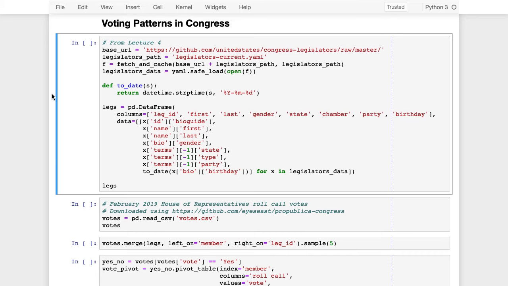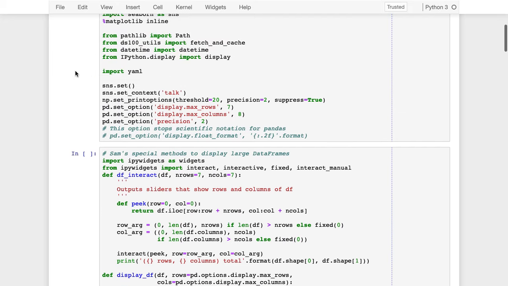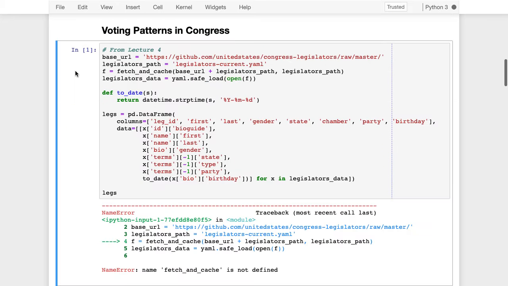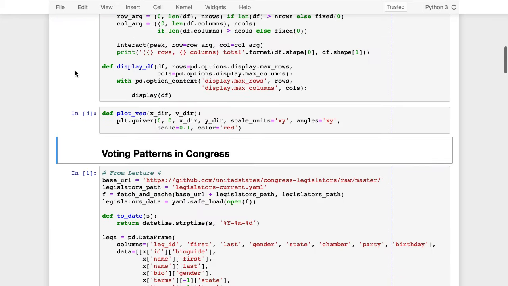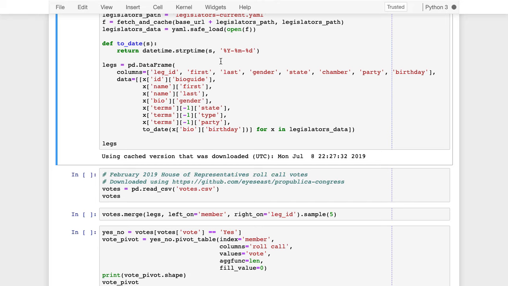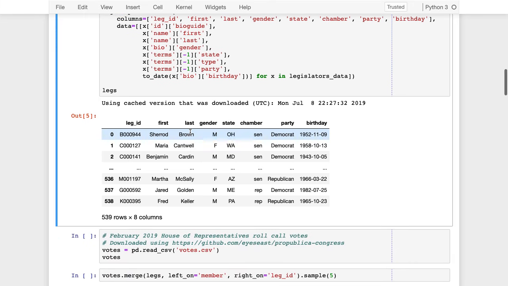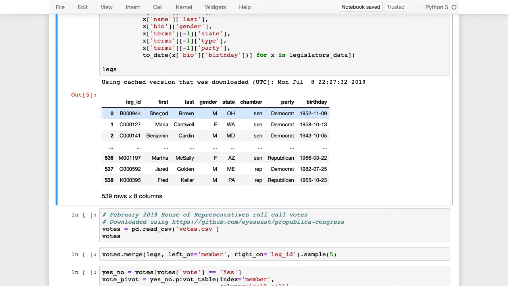All right, so I'm back with the legislator data that I worked with from lecture 4. I'm going to run this cell to read in the legislator data. This code should be familiar to you. I believe it's the exact same code I was working with 1 or 2 weeks ago. And we see here the legislators in Congress.